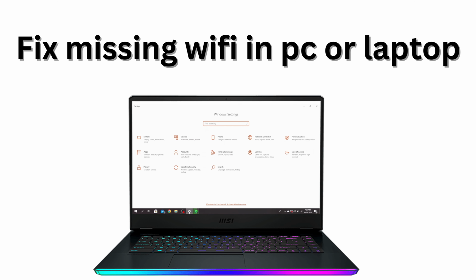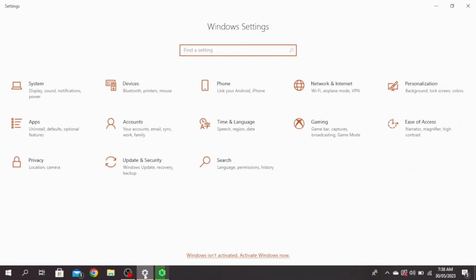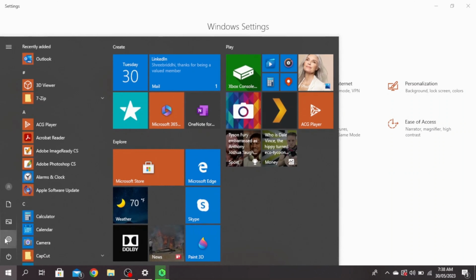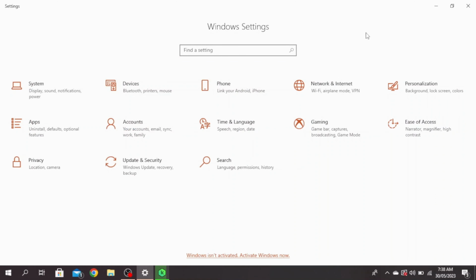How to fix Wi-Fi not showing up on Windows 10. So the first thing you can do is go over to your Windows and click on this settings icon right here. And once you're on your Windows settings, go ahead and click on Network and Internet.